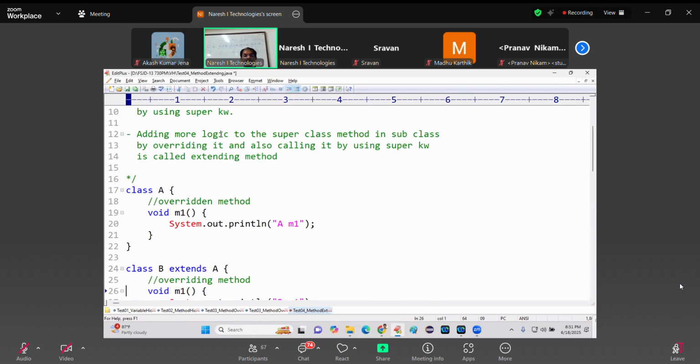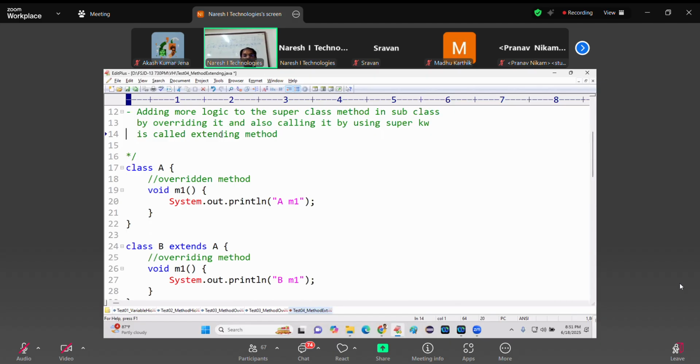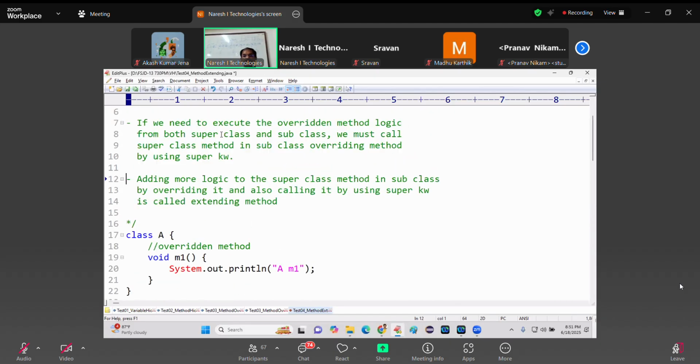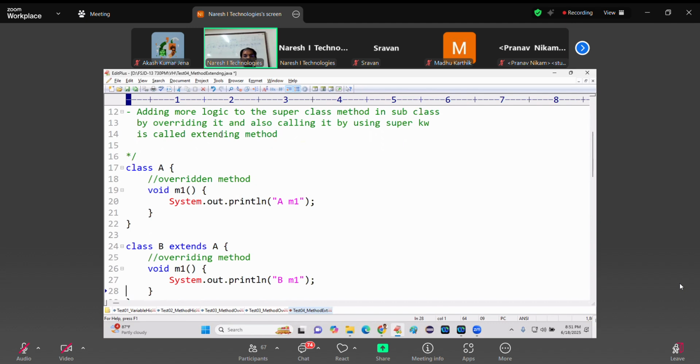Overridden method, override. Completed up to this paragraph. Here what should I do? I should call super.m(). This is called extending. This is overriding. This is extending. Overriding and extend.